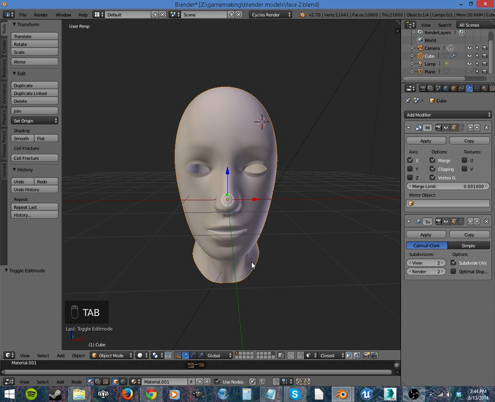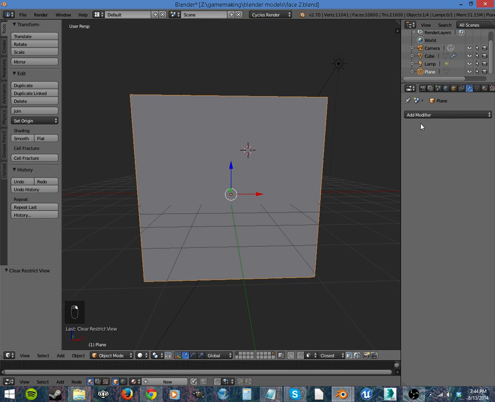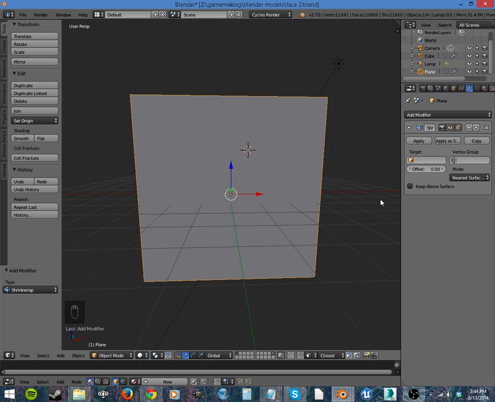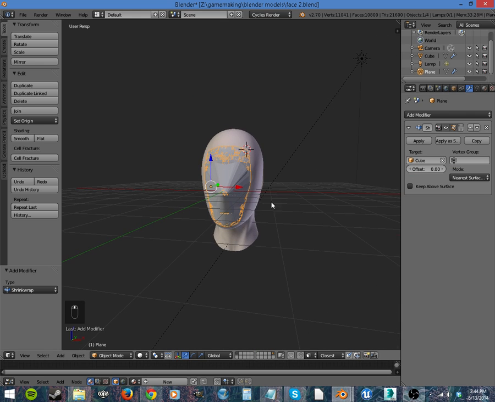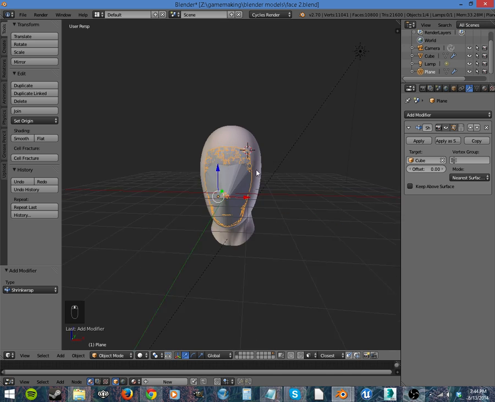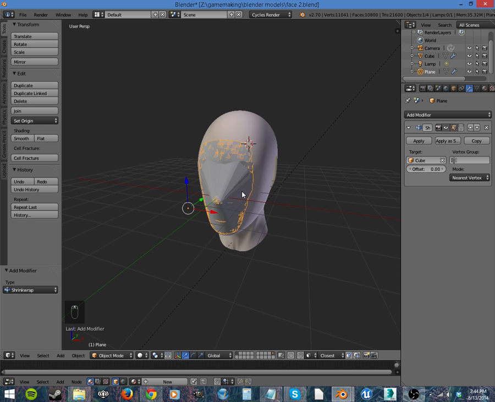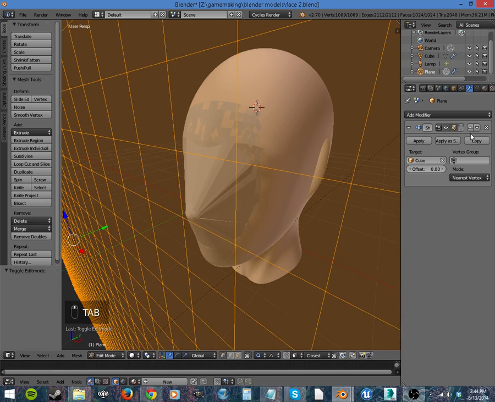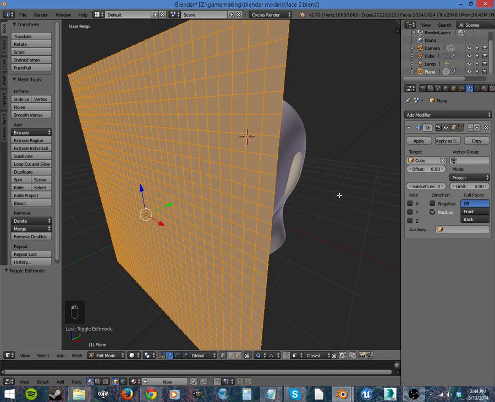So now let's bring this back, and we're going to add a modifier to it. We're going to add Shrinkwrap. Set the target to my face, and you see how it just sticks it on the face. You can change this mode from nearest surface point to nearest vertex, and it's going to line up the vertices of these. But let's go into edit and let's put the mesh on it. What I want to do is project.